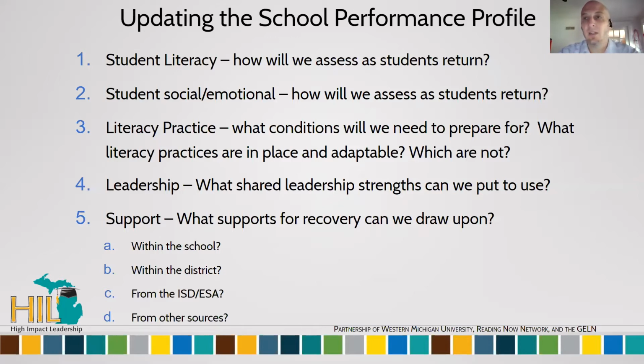And in this current state of the world, we have to think about what the fall is going to look like in 2020. How will we assess students as they return? How will we get a picture? We won't have MSTEP data to see where our trends are or where our student strengths and opportunities are. So if we know that we don't have that important piece of information, how can we still develop a comprehensive picture even though we might not have pieces?